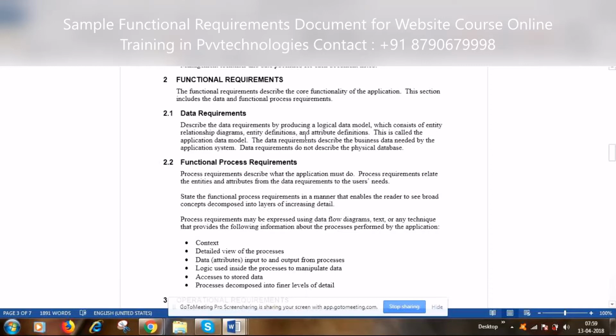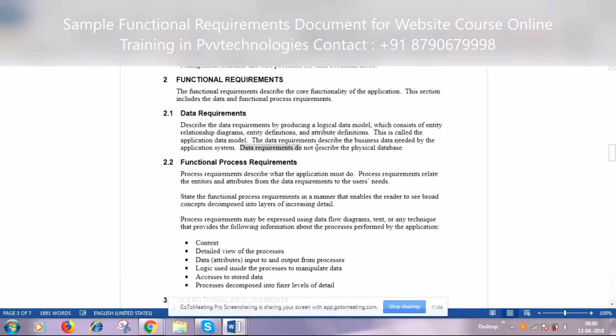The data requirements describe the business data needed by the application system. Data requirements do not describe the physical database. So say, for example, if you are building an analytics system, and your application is the one that is going to interact with various social media, for instance Facebook, LinkedIn, Tumblr, and Pinterest. These are the four social applications that your project is going to involve.